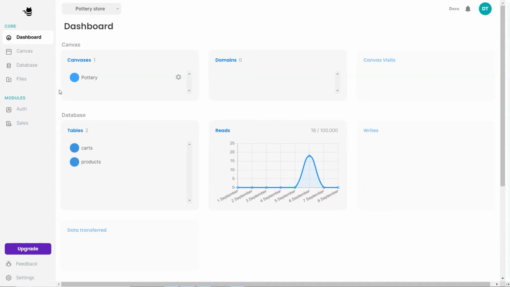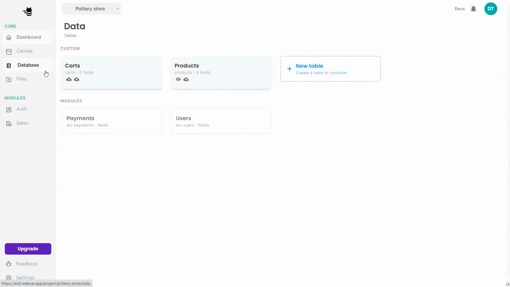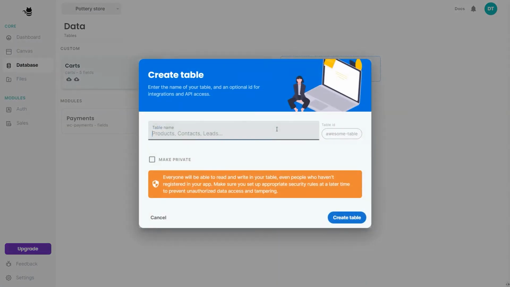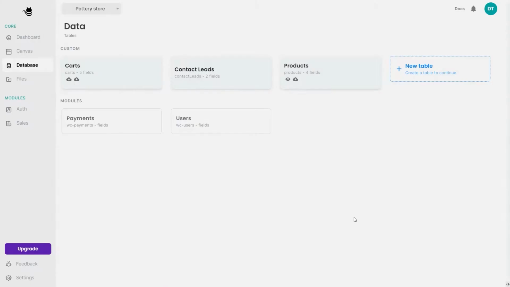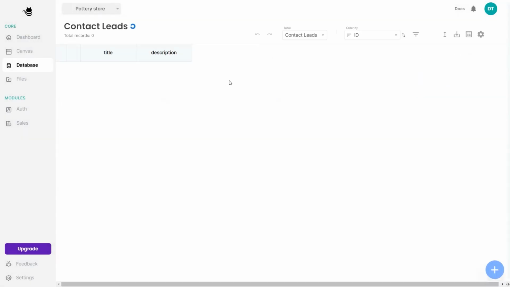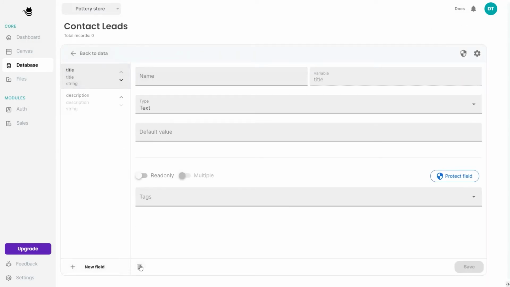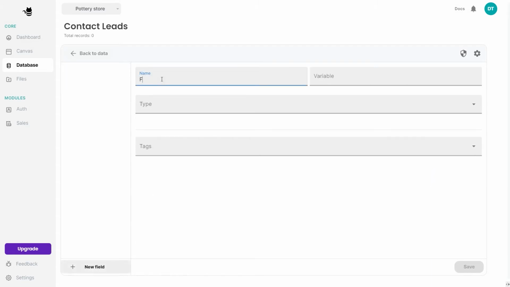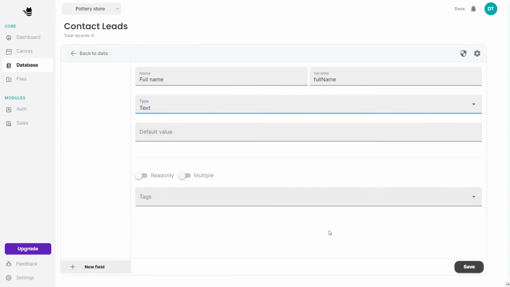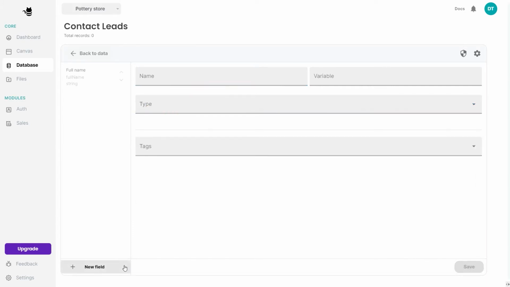Once you have this in mind, go to your project's dashboard and click on the database module. Then, create a new table. Make sure to add a specific and easy to remember name, and then add the fields you will need. We'll delete the ones created by default and we'll create only two fields: full name and email address.